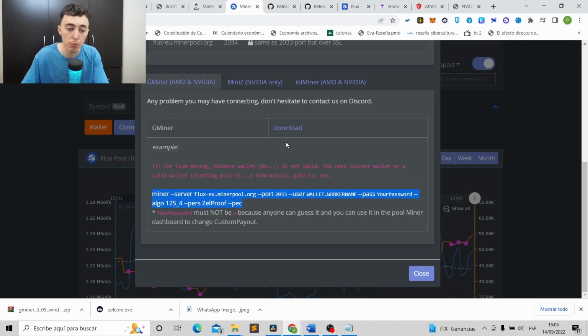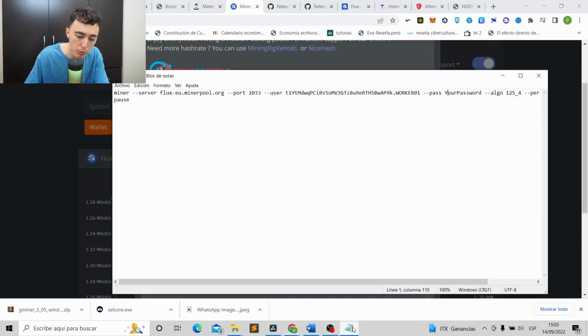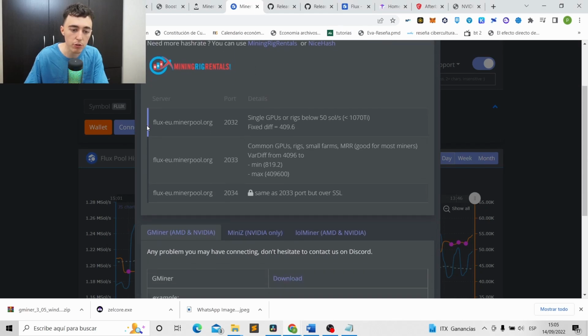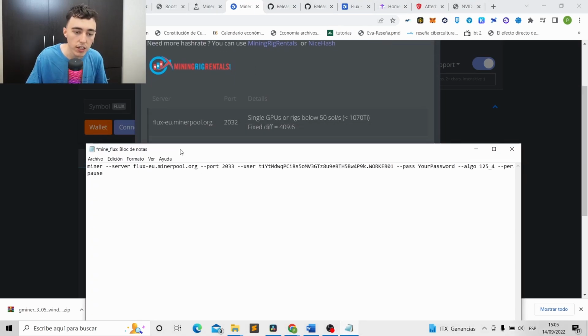And once we have that, we already have the wallet. We just need to connect to the pool. So to connect to the pool is this part over here, okay? This is telling which server we are using. As you can see, it says server here. So in my case, here you go to your pool and you check which server you need. You see, the first one is flux.eu.minerpool.org, which is the one we have. So it's already set for Europe. That's the one I'm going to use because I'm in Europe. So I just leave it like that.